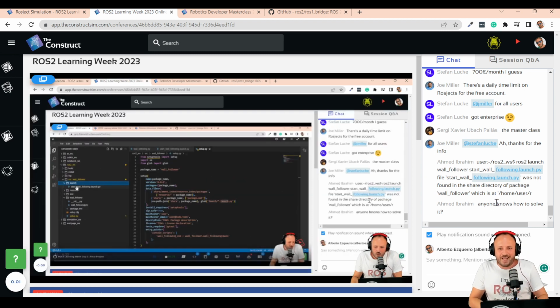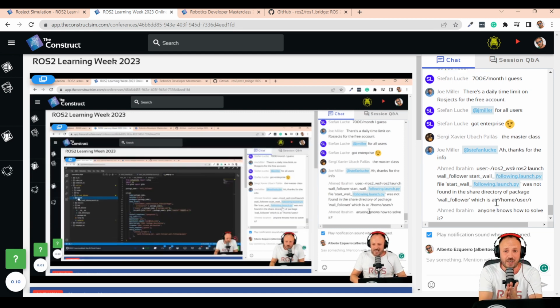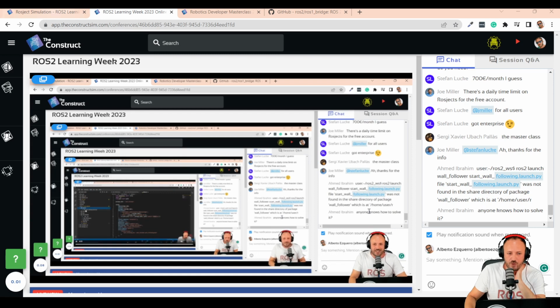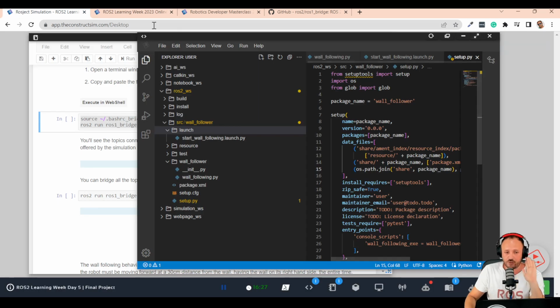Okay, all right, then I'm going to leave it here for today. Just to remind you that this project that I have shared with you today is yours forever. So you can keep working on the project if you want, on creating this wall following code. You can work during the weekend, or keep working next week, especially in order to finish it and have something working that you can test in the real lab. That's going to be everything for today and for the ROS2 Learning Week.